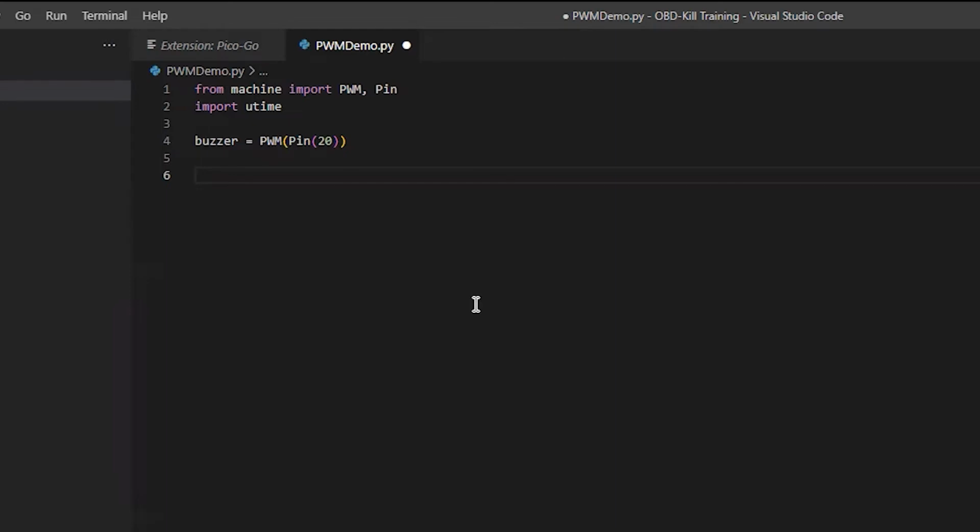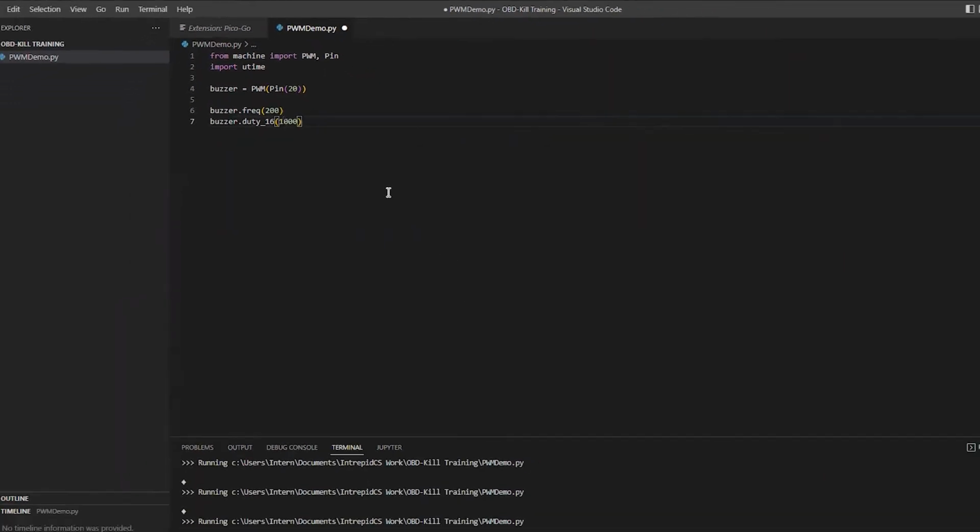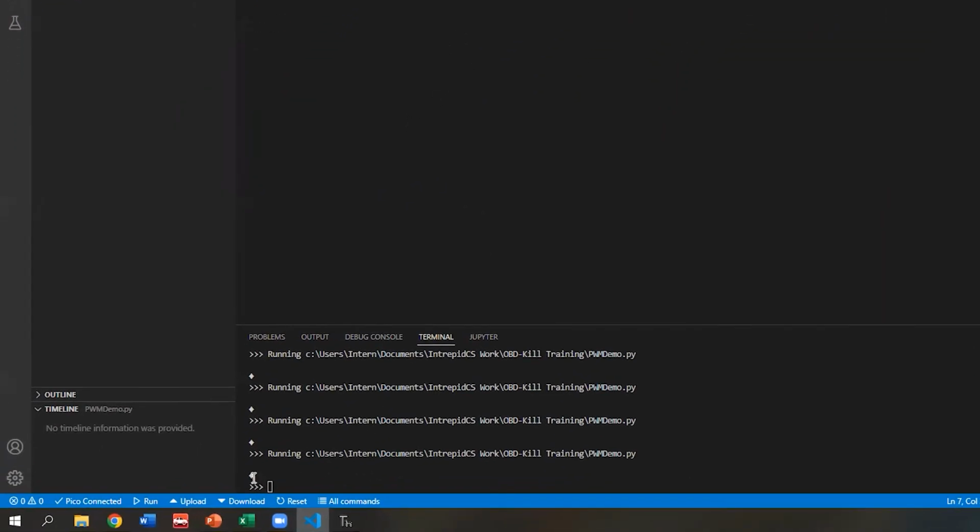So the first thing we'll define is going to be our buzzer.frequency, and we'll set this to 200. And then we'll also define buzzer.duty_cycle for this, and we'll set it to 1000. So now that we have this, we'll run. We're already connected to our Pico, so we'll just run the file.